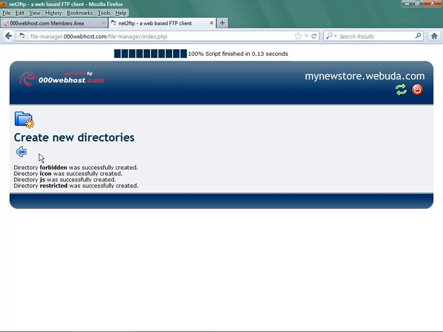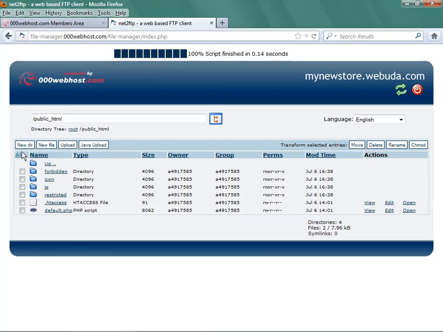That's a big file, so what we're actually going to have to do is we're going to have to zip that folder and then upload it from there. And I'll show you how to do that in a minute. So we have our folders. We have forbidden, icon, JavaScript, restricted. And we'll just start with the first one, work our way down.